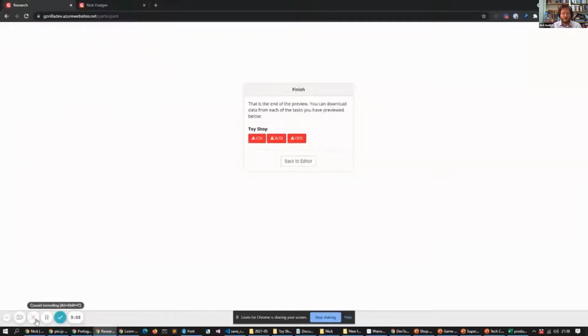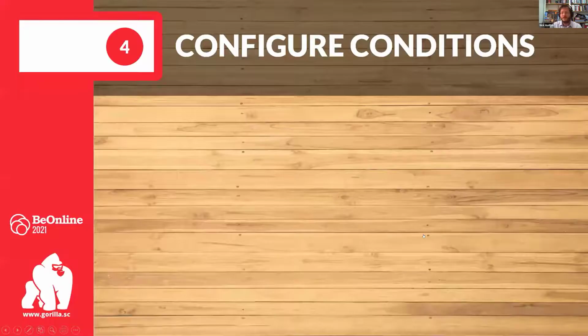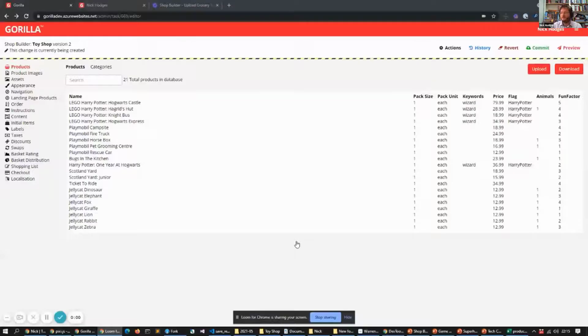So there we go. That's the whole thing working. One of the things that's really exciting about Shop Builder for me is that it's so quick to get up and running. Unlike some of our other tools where necessarily you have to lay out several screens or configure some questions, it's all there right out of the box and you can start tinkering immediately. So now we can go ahead and start configuring it for our experiment.